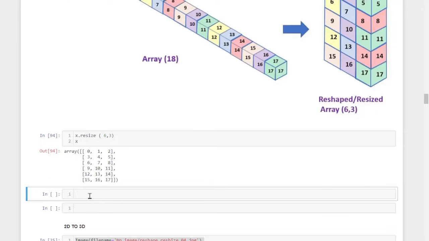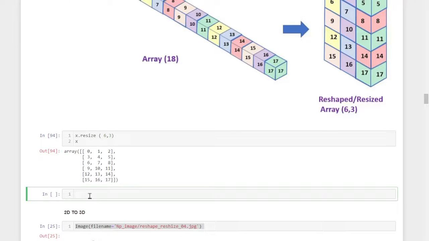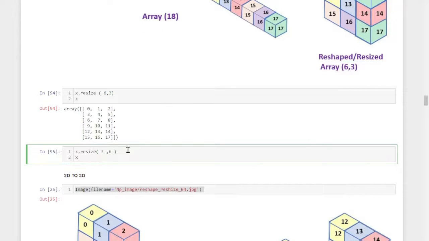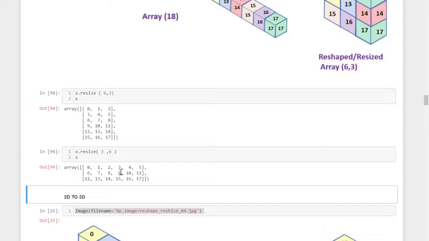Also, we can give a different size or shape. That means x dot resize, instead of 6 by 3, I am giving 3 by 6. That means 3 rows and 6 columns. Now I'm checking the values in x. It is 3 rows and 6 columns.